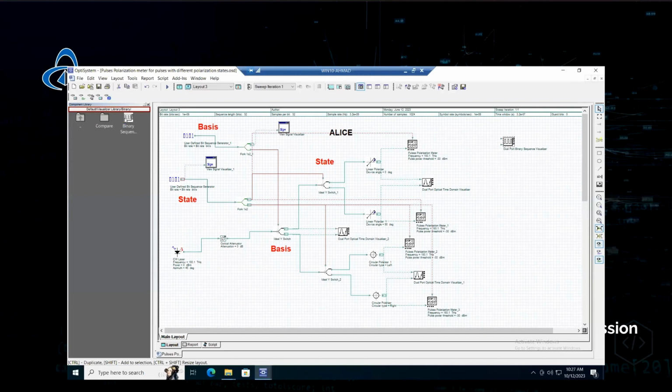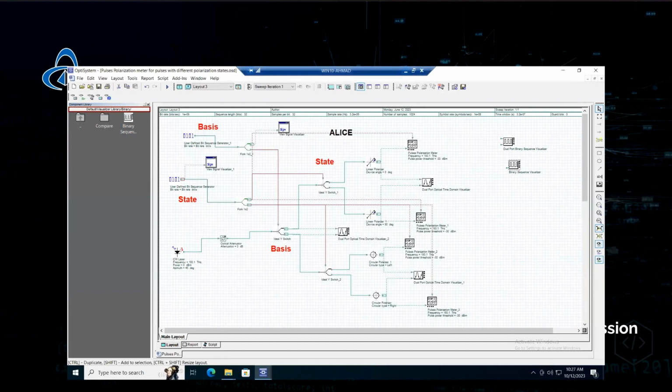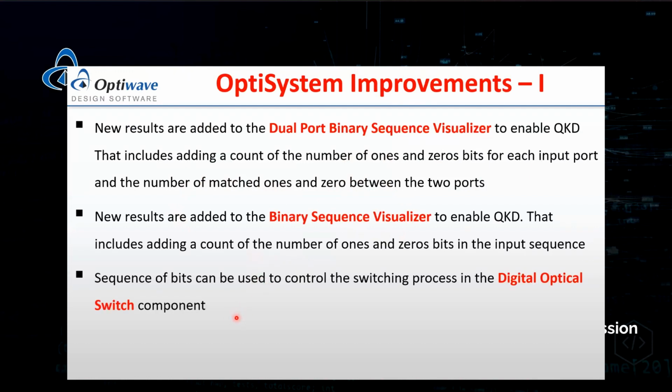And also with the single port, we did add to the results. You can look at the results here, and you can look at the number of ones and number of zeros received on this port. So this is some improvement we did, and hopefully this will help in the quantum key distribution analysis. The other part is the digital optical switch. This component used to only operate with a single bit, but now you can have a sequence of bits which operate the switch.